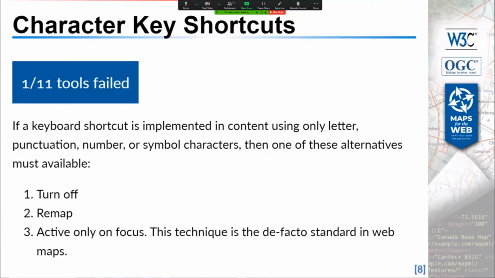None of the web maps analyzed use techniques 1 or 2. The web maps that have shortcuts and pass this criterion have opted for technique 3, only allowing the keyboard shortcuts when the map container has focus.